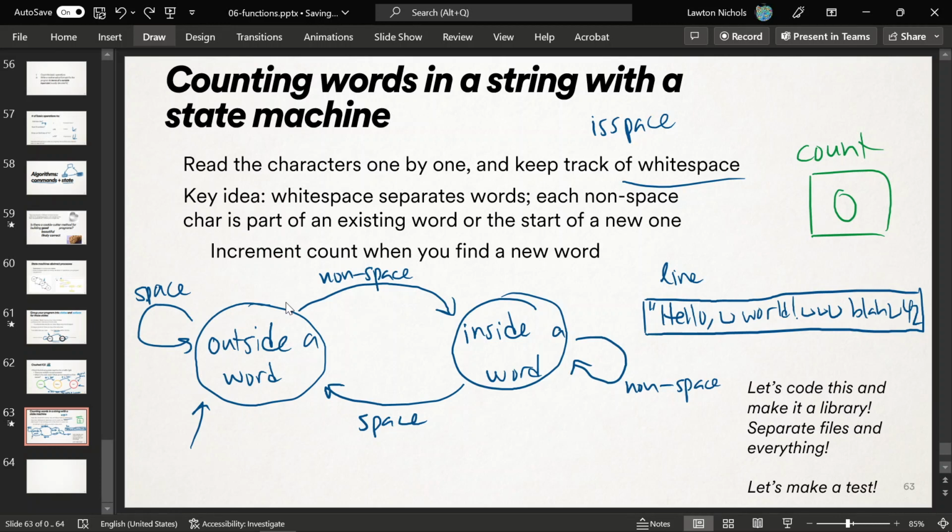Yeah. The second I was outside of a word and now I'm inside of a word, that means I found a new word, right? This transition right here is the special one. So if you would just remember every time you follow this transition to additionally, of course change your state and everything, but additionally add 1 to count, that will correctly count all the words in your string.